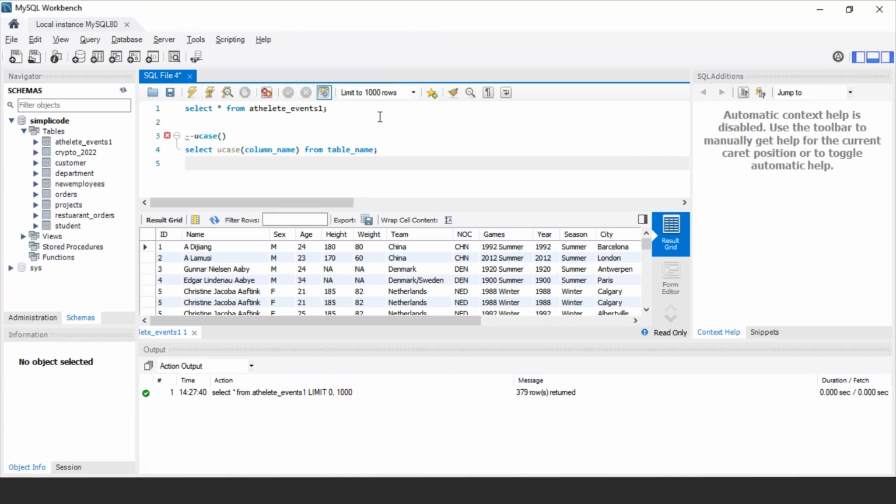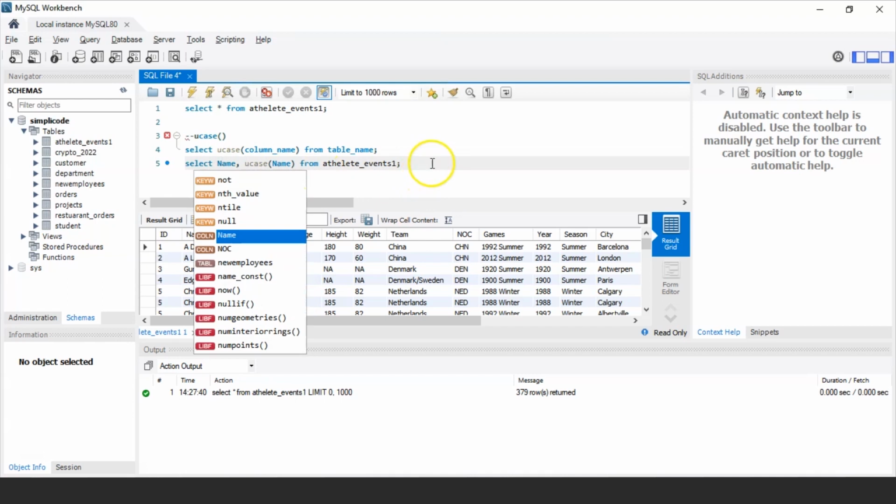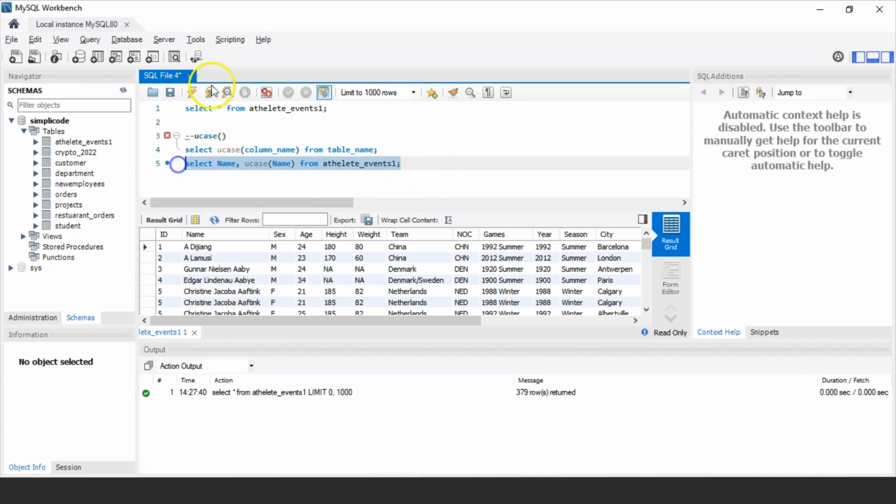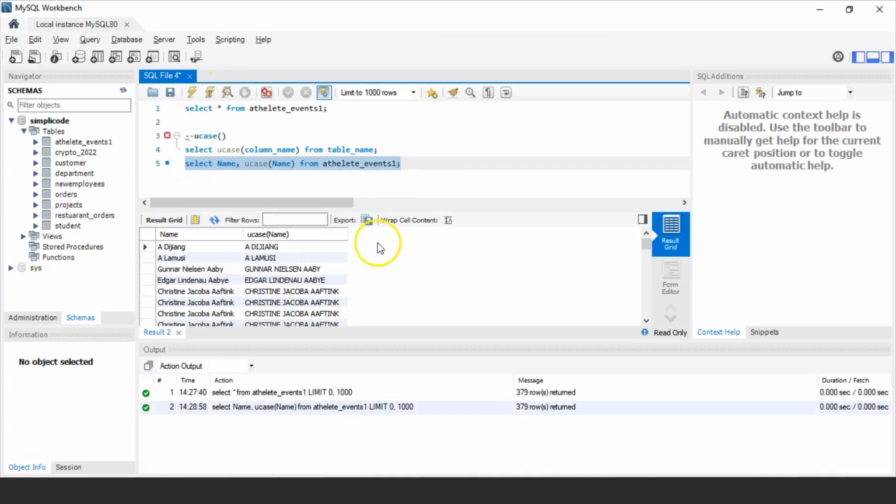that is in uppercase, then you have to write the following query as select UCASE, within the brackets the column name which is name, from table name, that is athletes event 1. Now with UCASE name, I'll want to display the name column as well. So I'll take another expression, since I want to display the names of all those athletes as well. So I'll just display and execute this.